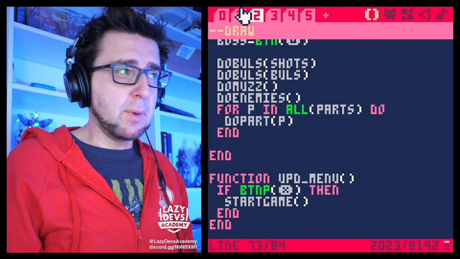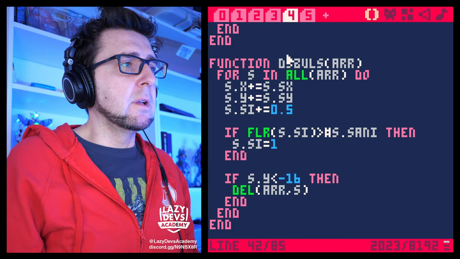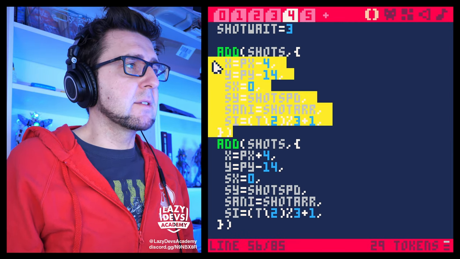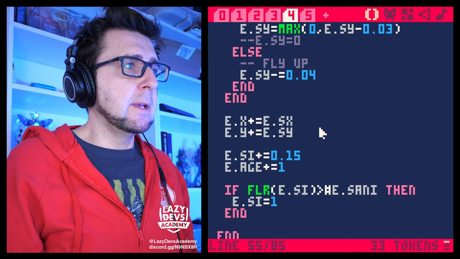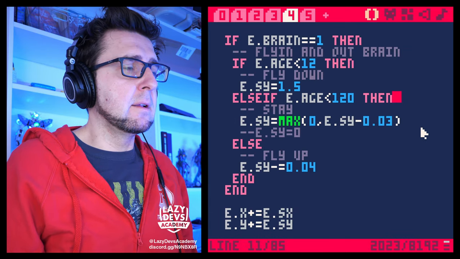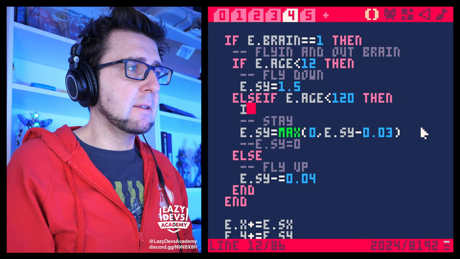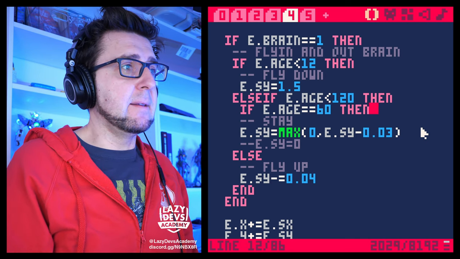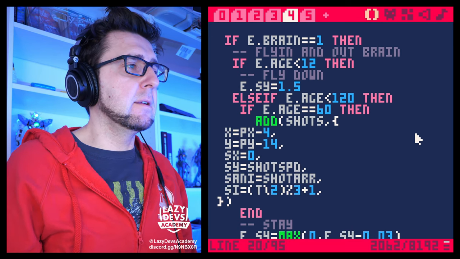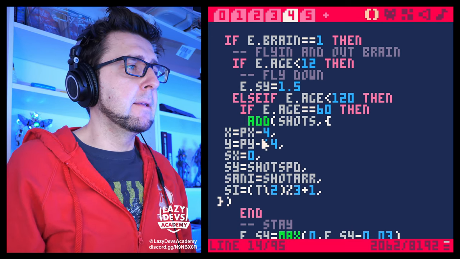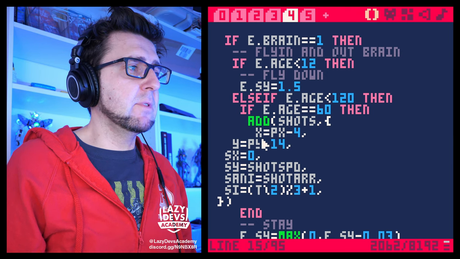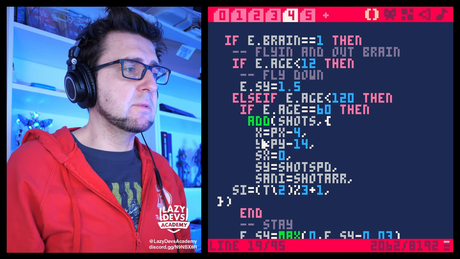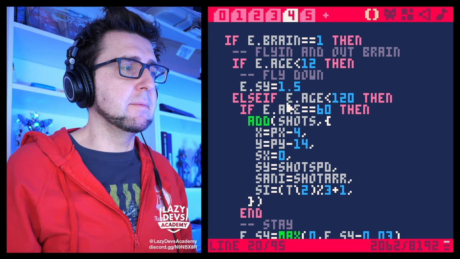Now at this point, we're not spawning any bullets. So let us spawn an enemy bullet. Again, go to gameplay. Let's just get this code that spawned a shot. And let us say, if e.age is exactly 60, then we're gonna add the shot. Now again, this might be a case where we might want to have a function that does this for us, but we just want to create a placeholder system.